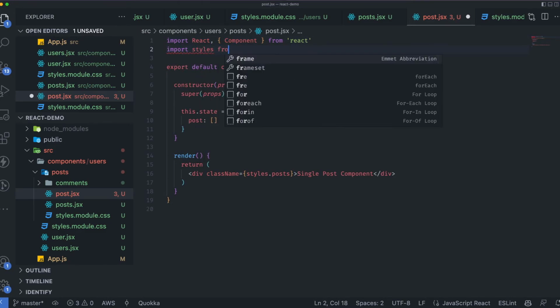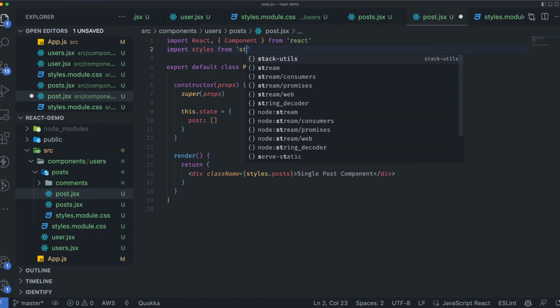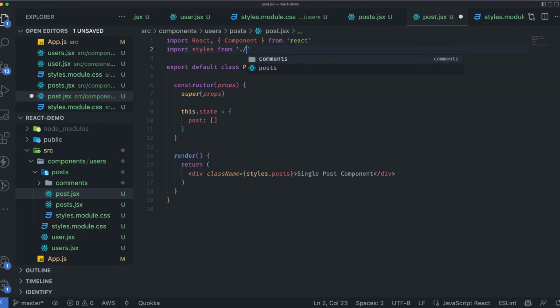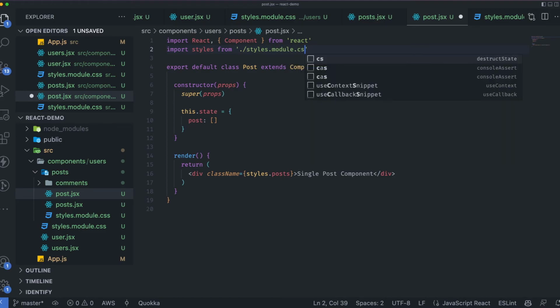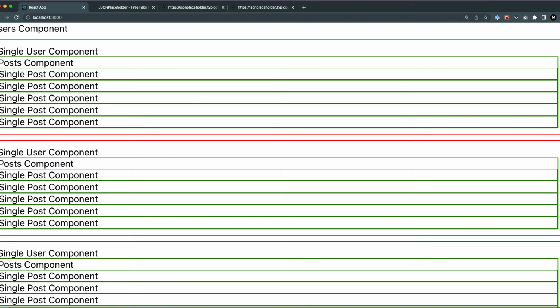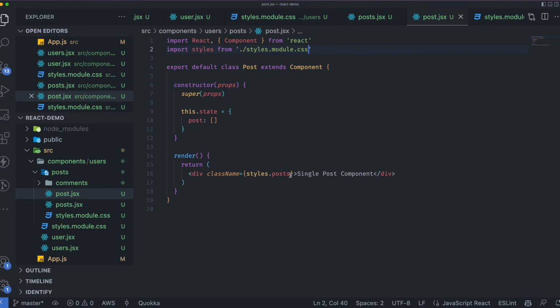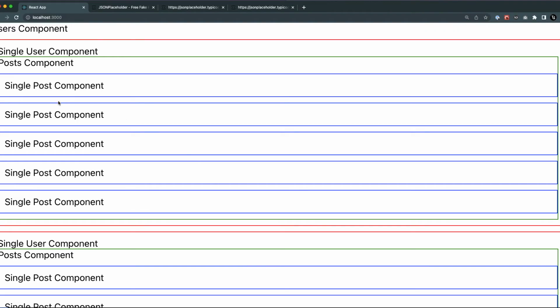So styles from this directory, and then styles.module.css. And when I save it, you can see that we have a single post component over here. But yeah, since we are applying the styles to post and not the post, we'll have to change it. And you can see for each post we have the blue border now.